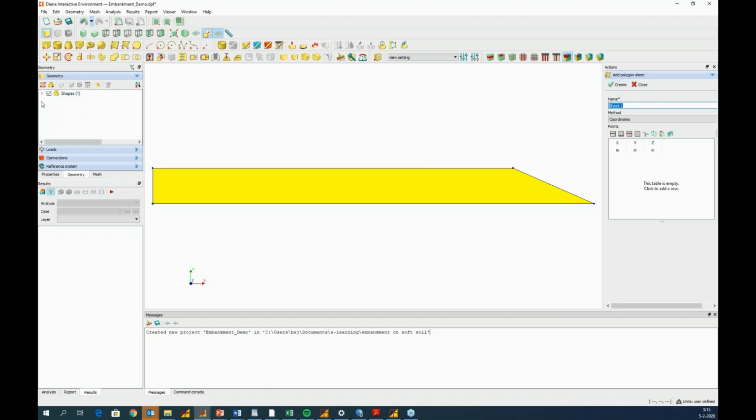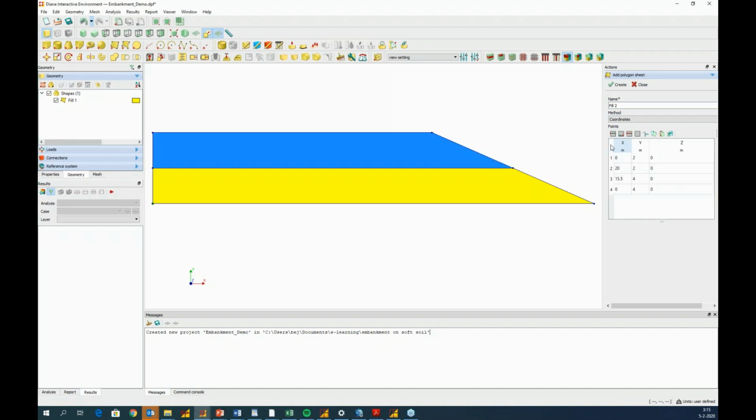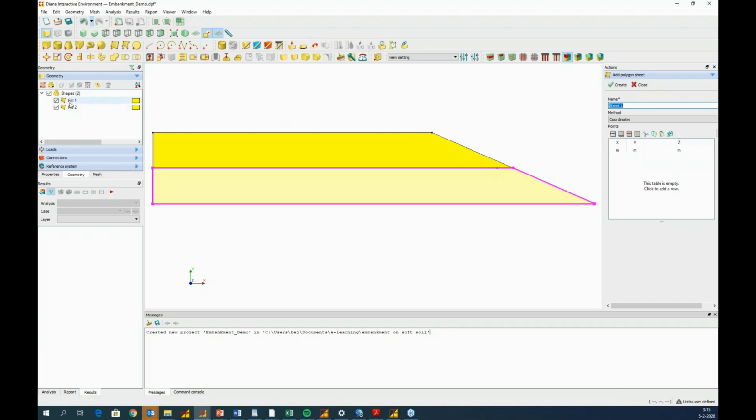Now if I move to the geometry tree under shape, you can see that the fill 1 has been created. Then I'm going to create fill 2 using the same method, coordinate. I copy, paste. So fill 2 appears on top of fill 1, then I create the geometry, and you immediately see that the second fill is created.